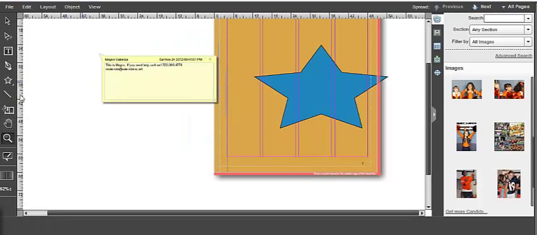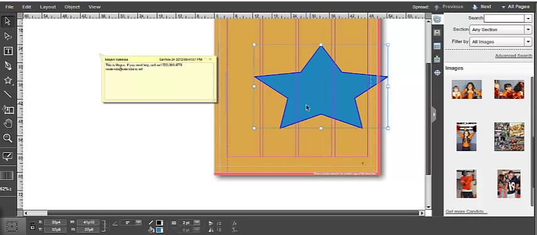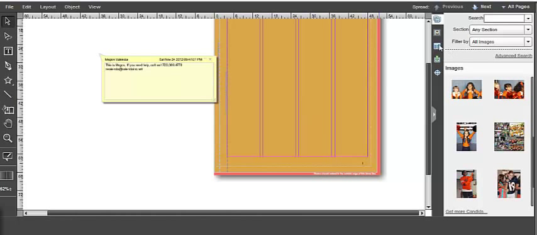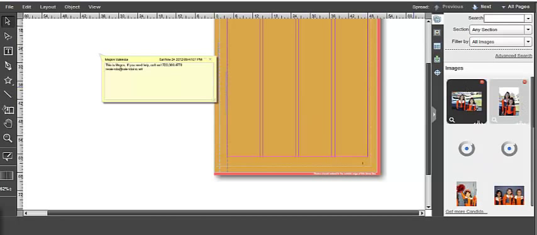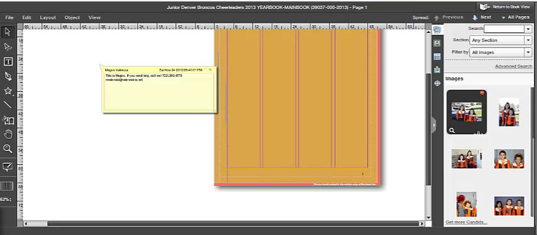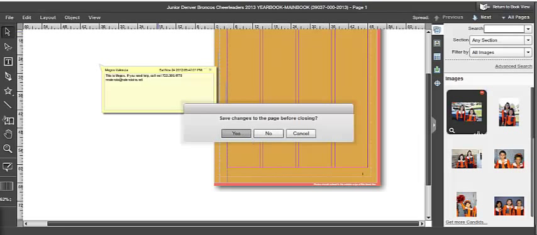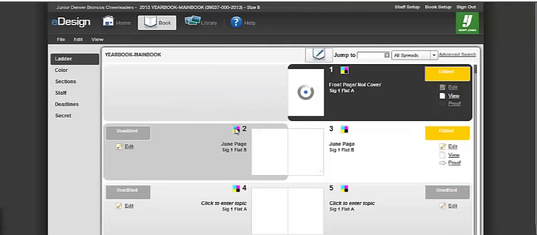Okay, and so now we've done text, we've added some color, and we've added a shape. Now I am going to make sure to grab my tool. I'm going to delete the star, and I'm going to show you, we're going to go back to the book. Yes, we're going to save the pages.